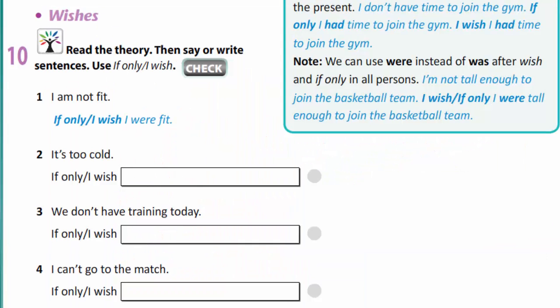And now you are to revise the rules in the box and write the sentences using if only or I wish. For example, I'm not fit. If only I were fit. Or I wish I were fit. Finish this exercise yourselves.